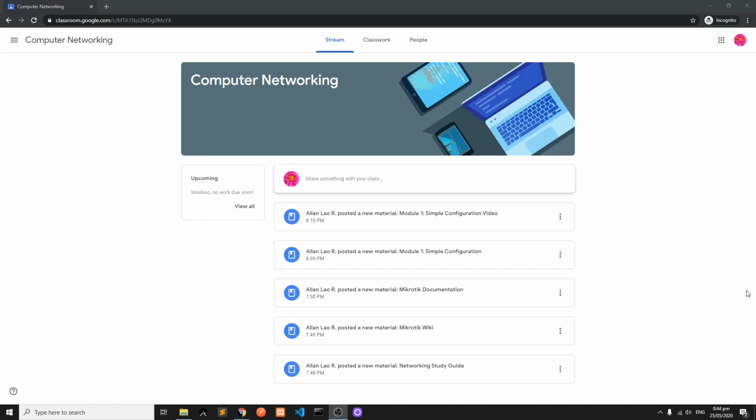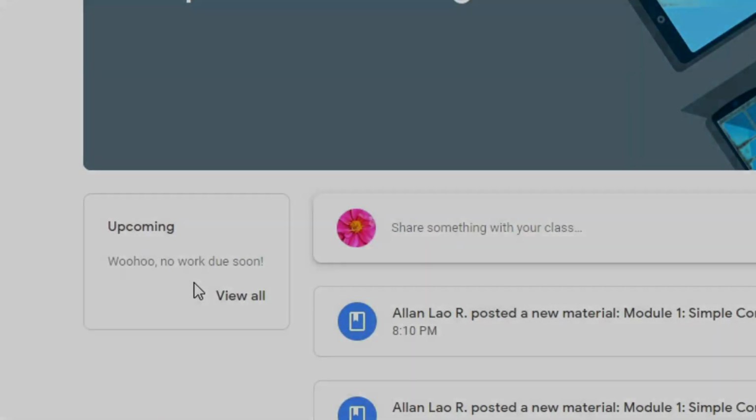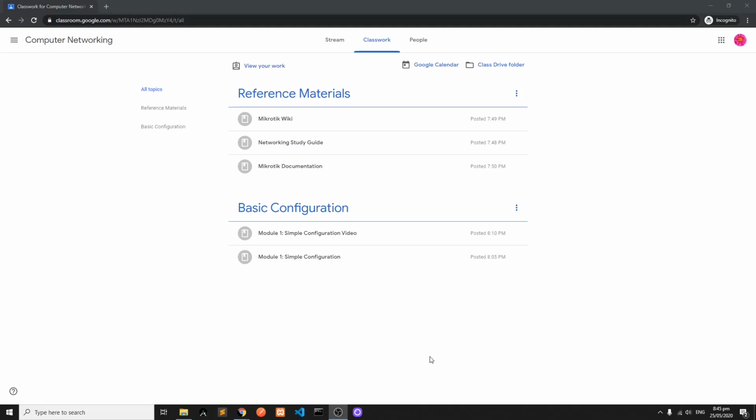Okay, so inside my classroom, you could see under the stream, I have here some posted items referring to the activities that was done by the teacher. So the latest that was posted is placed on top of it, and the old ones goes down the stream. So right now I don't have any work due soon. So let me check on the classwork.